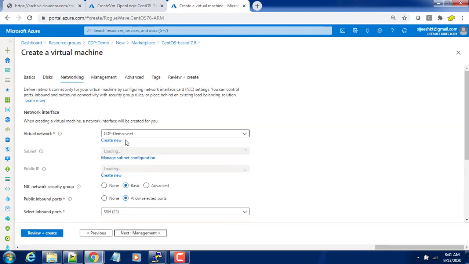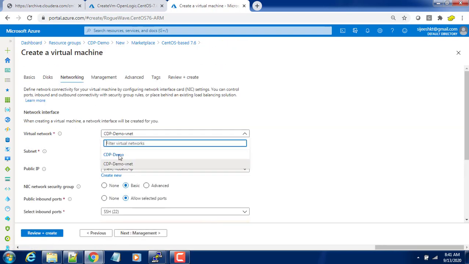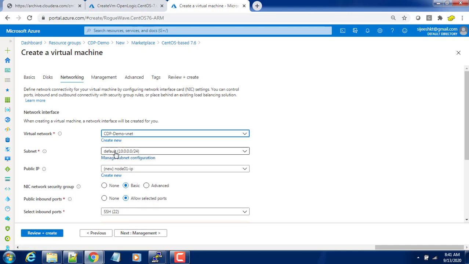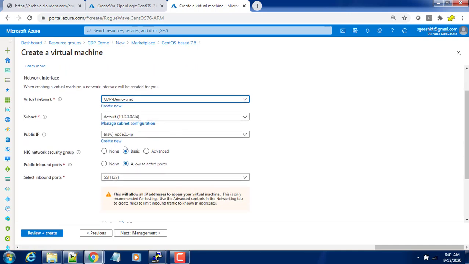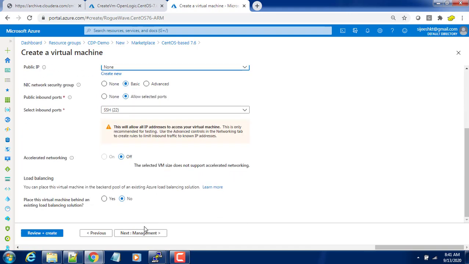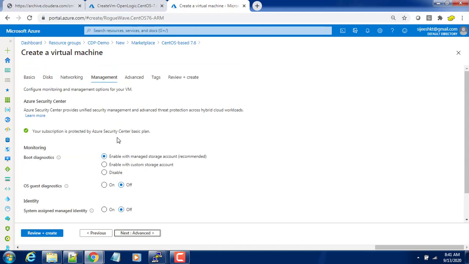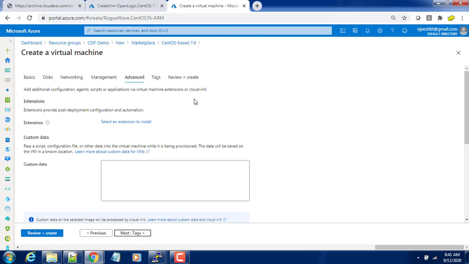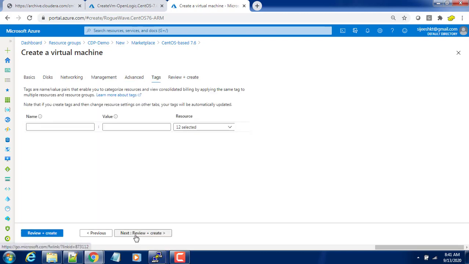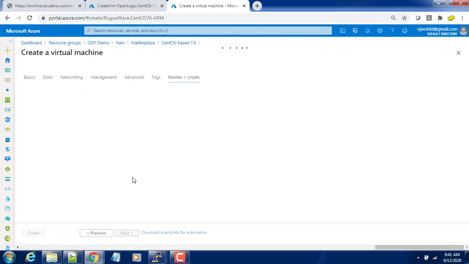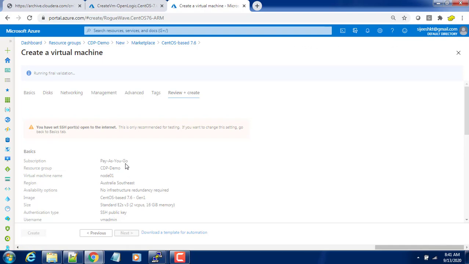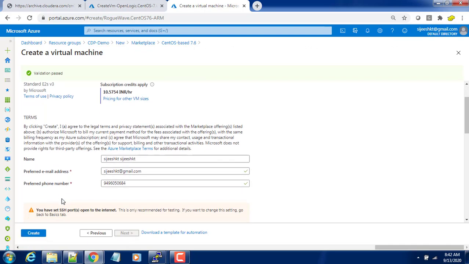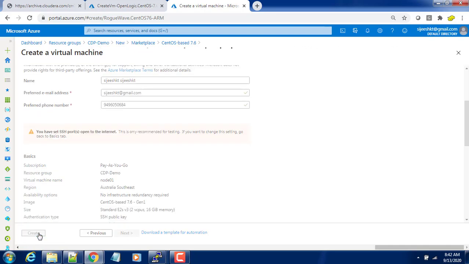Then networking. So here also I need to choose the same VNet that we chose, VNet and subnet, and a public IP. I don't need a public IP here. Then click next to go for management. So disable this. Again all are default. Then tag, that is also nothing. Review and create. Just go ahead and create.